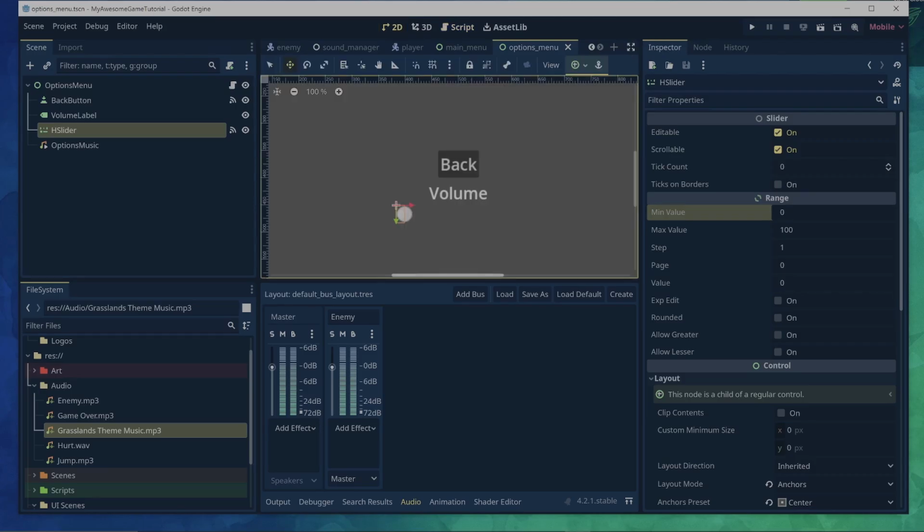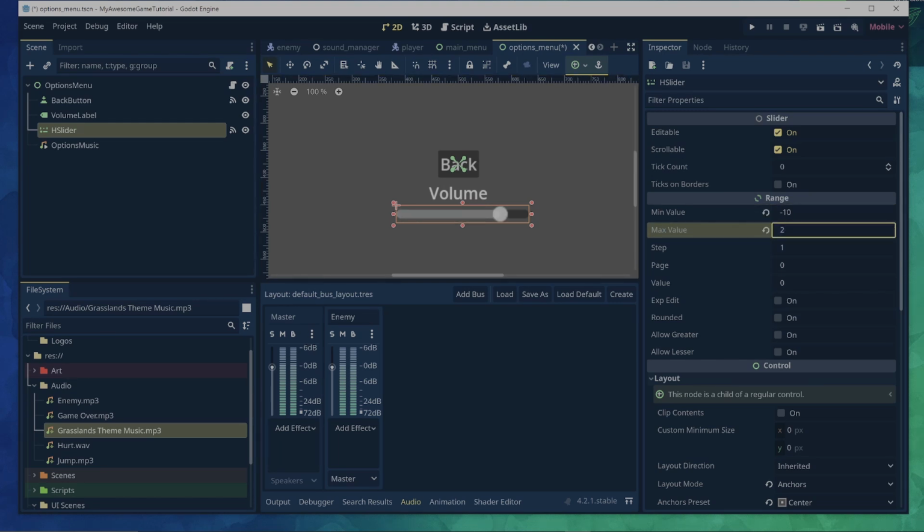Now back in the scene with the H slider node selected, if you cannot see the slider bar, simply adjust the size of the slider by clicking on the select mode and dragging the handles out to the size that you like. Now in the inspector, we can set the minimum value to -10 and the maximum value to something like 2. And for the value, we can set it to -5. These values will depend on the audio you use, so feel free to play around with these values until you find something you like. Before we test this out, let's do 3 things.